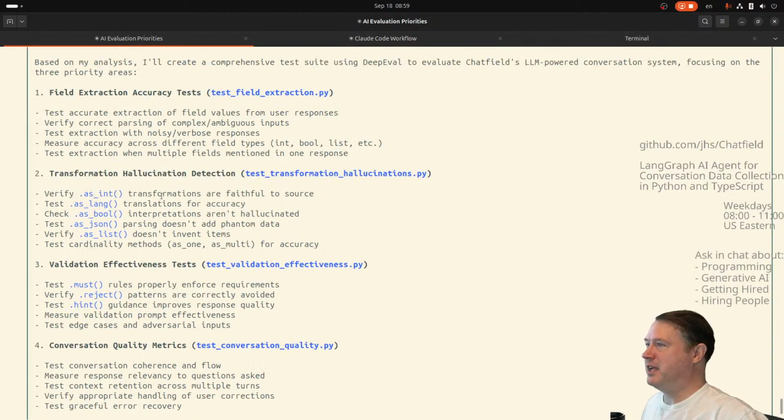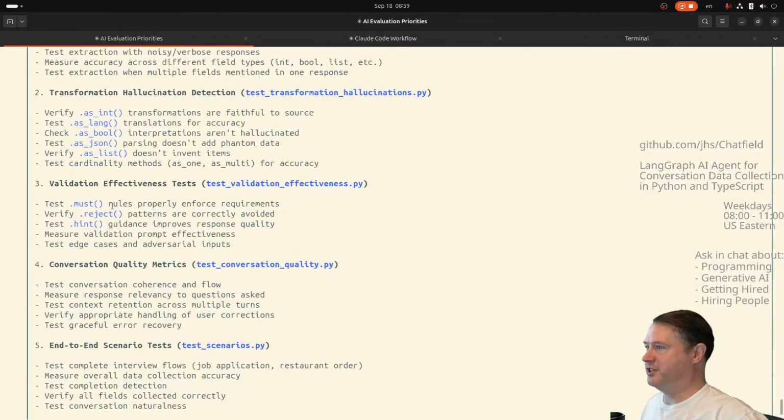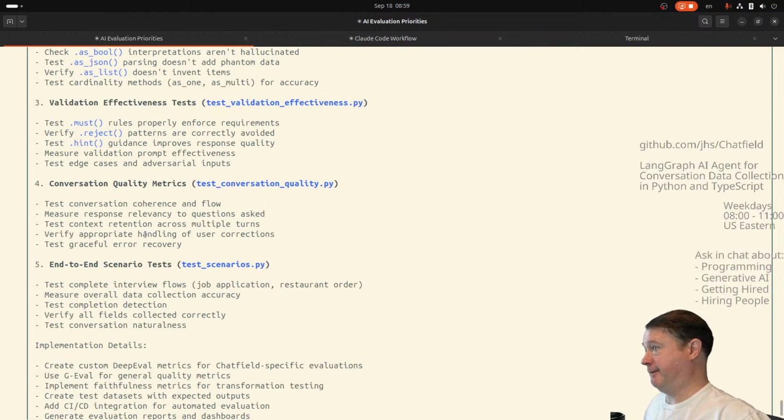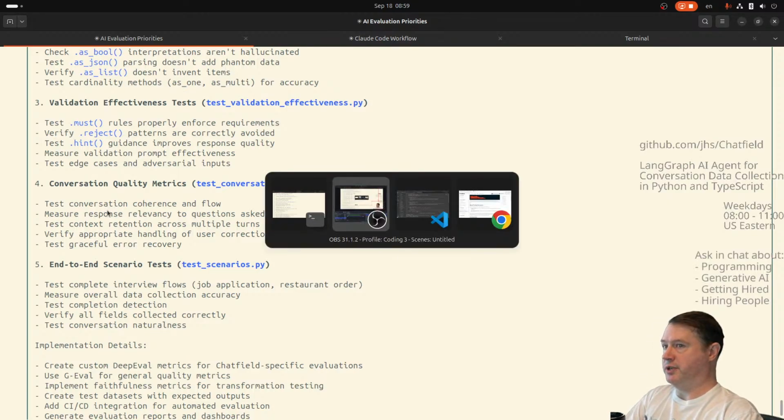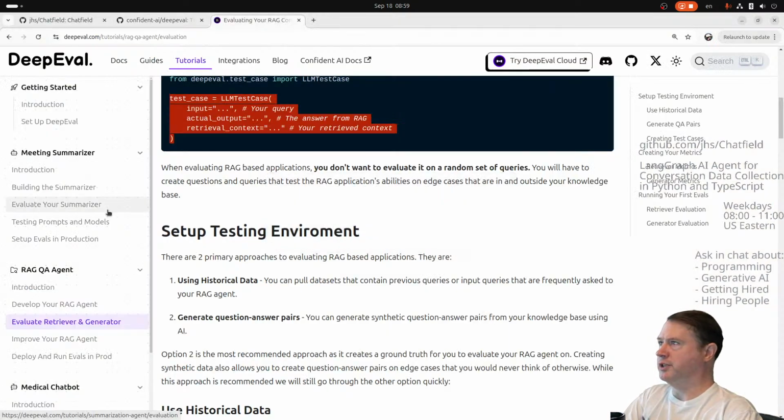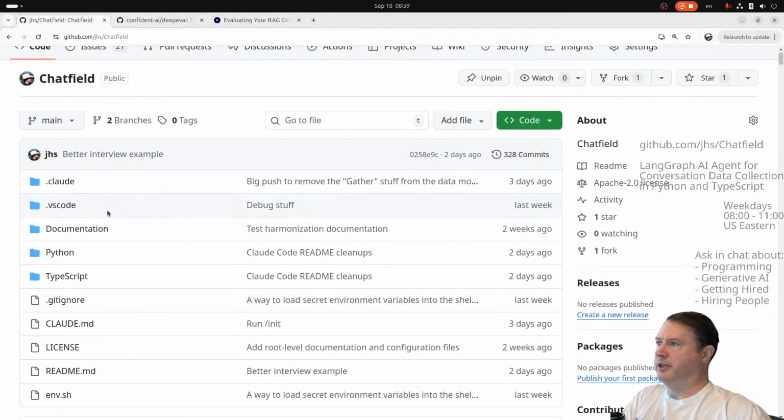All right, where were we? I'm going to ask it about number 2, validation effectiveness: must rules, reject rules, hint rules, measure validation prompt effectiveness, test edge cases and adversarial inputs. Definitely. Conversation quality metrics: test conversation coherence and flow. This isn't bad. I remember some unit tests. Let me just go read the unit tests. I wrote 1 or 2 unit tests, or sorry, drink some coffee. I wrote 1 or 2 issues.